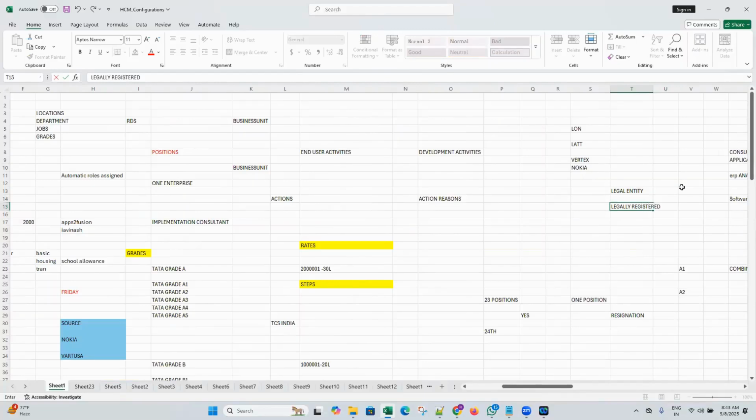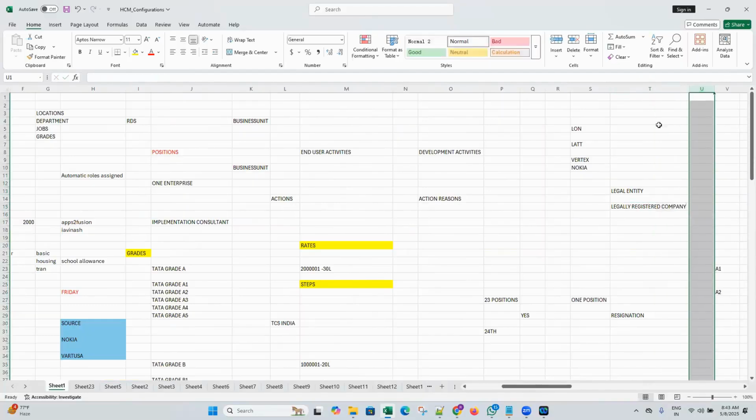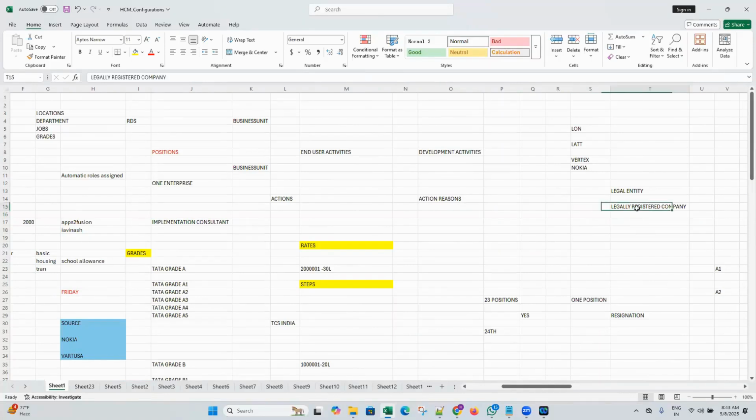Legally registered company. Legally registered in the sense that it should follow all the jurisdictions under that country. Hello, am I right or not? It follows some jurisdictions and it has a PAN number, a registration number and everything. You can run the payroll from the legal entity. You can only run the payroll from the legal entity.